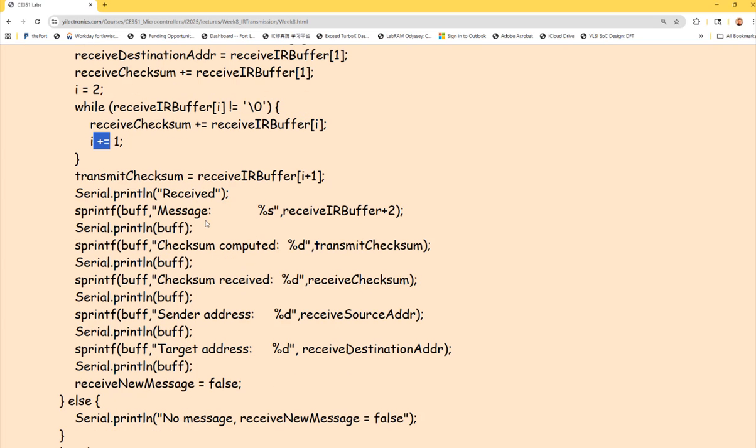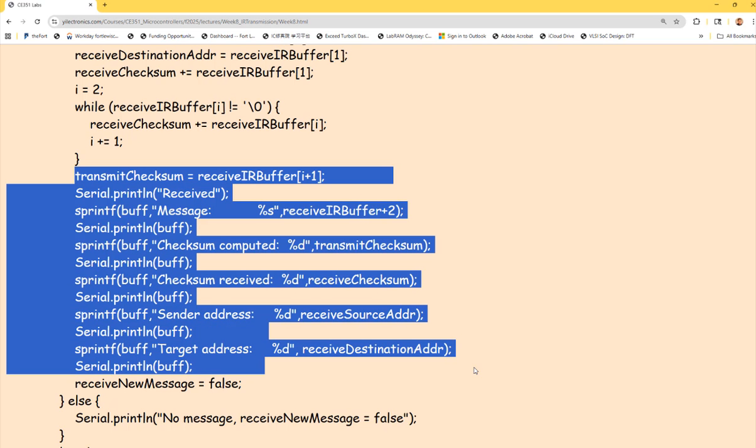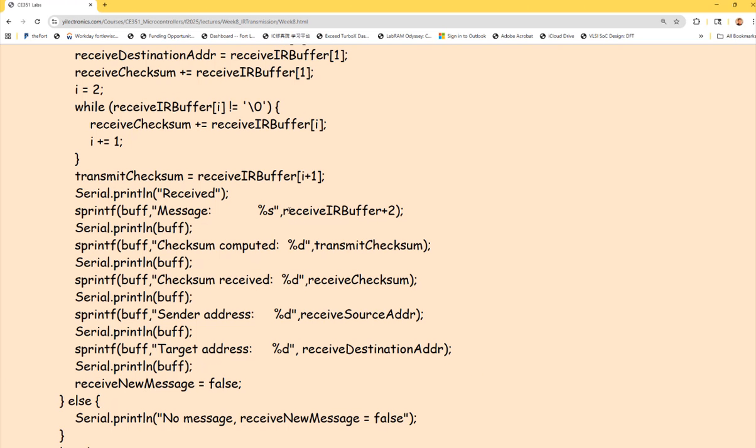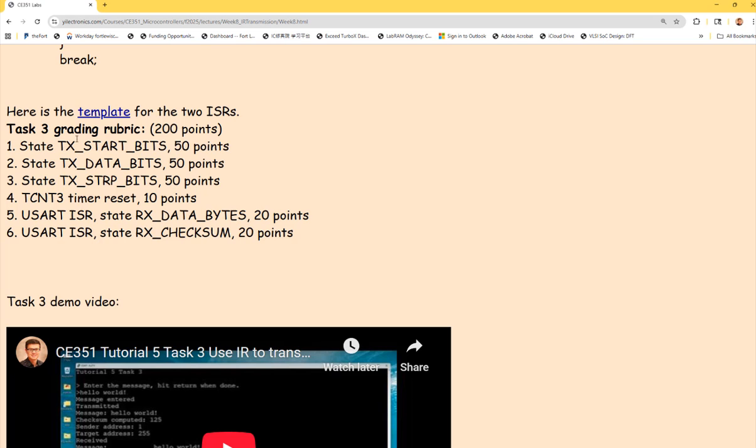So the receiving is pretty simple. It's given. You don't have to change anything. Just directly use it. Okay. You can see all the rest of the receiving code is super similar. Just printing out everything in the receiving buffer, and the receiving buffer is being filled up in the receiving interrupt, which is given, mostly given.